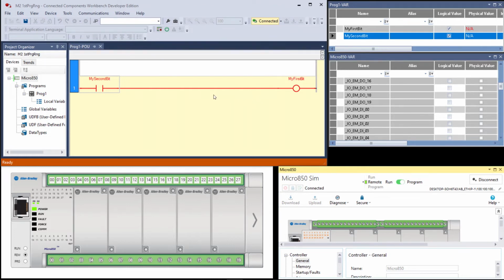Because what is there makes sense. If this is on, this is true. True rung, true execution, it turns on my first bit. And this being red means my first bit is on. Is it actually on? Yes, it is. Look up here. See, they're both checked, logical value.